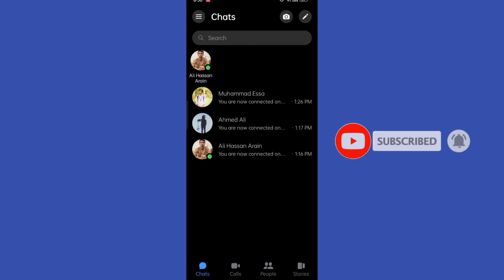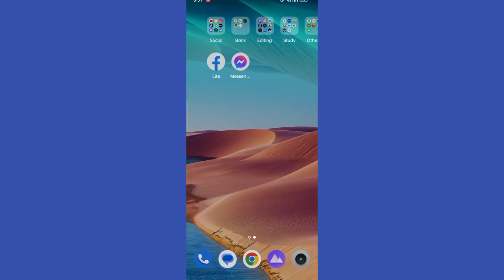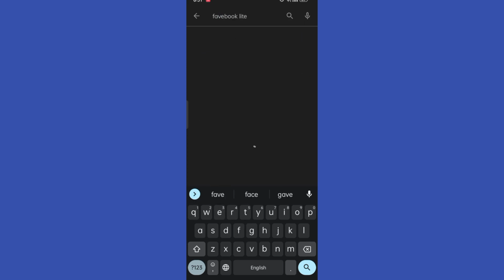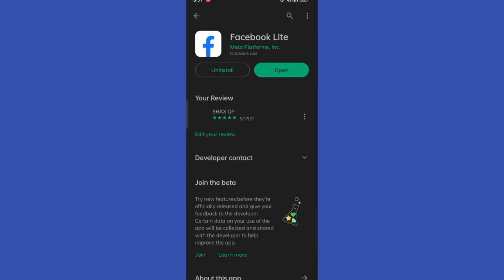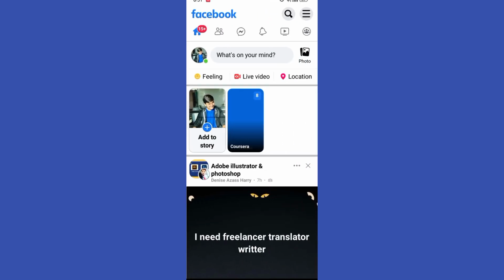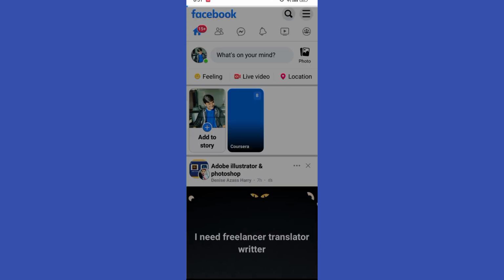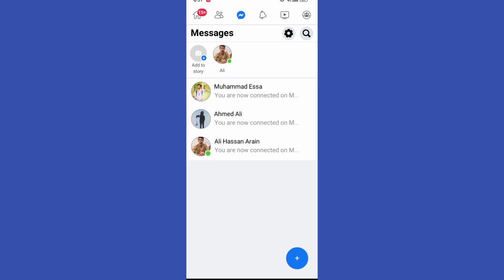Here you can see. So if you're still facing the same problem, I'll show you an alternate way to use Messenger. Go back again to your Play Store, and there you have to search for Facebook Lite and simply download Facebook Lite to your device. Facebook Lite basically has a feature that gives you a default messenger in the application. So you can use the messenger over here instead of downloading another version of Messenger.